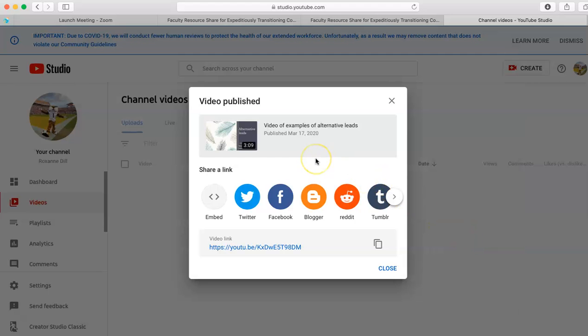And now I can post it on Twitter or wherever I want to post it. Here's the link. So all I really need to do is click this. I can copy it this way, or I can just hit this link and it copies it to my clipboard, and then I can put it on Moodle or in an email or anything else that I want to do.